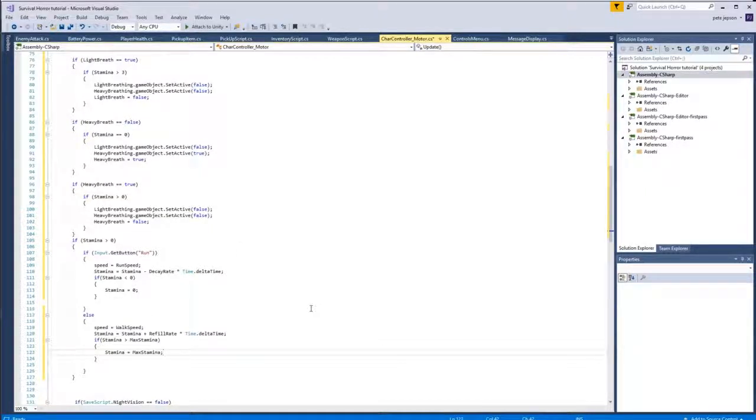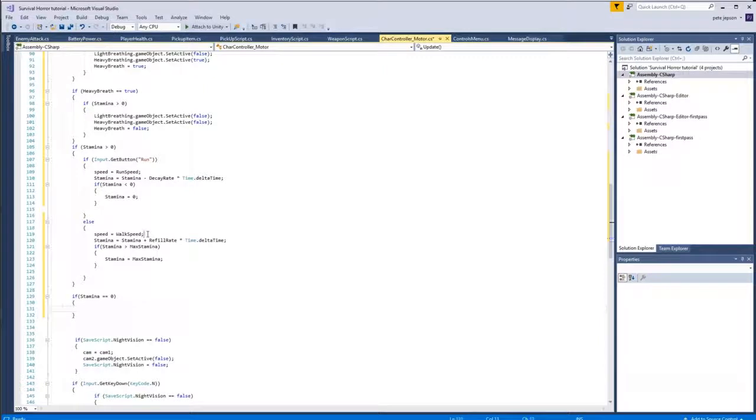And now it's only dependent if we're actually pressing the run button. So what if we're not pressing the run button? Okay, so we need another value that says if stamina is equal to the value of 0, at this point we're going to set speed to walk speed.